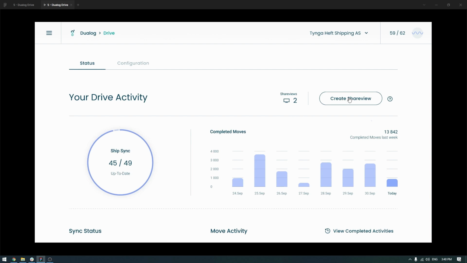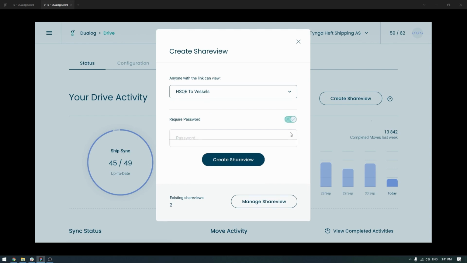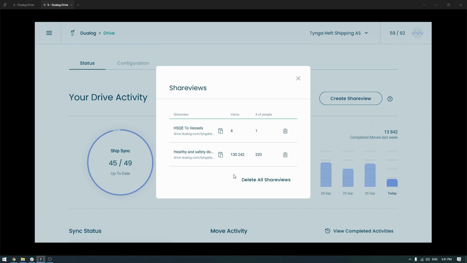So share view, you can basically create a share view per task. So here you can create a share view for this HSQE2 vessels task. You can set a password on it if you want. And once you create the share view, you get a link to it. And this link can be shared with anyone. So either they just access the link, it's a unique link, or they also have to have a password to access it if you want that kind of security.